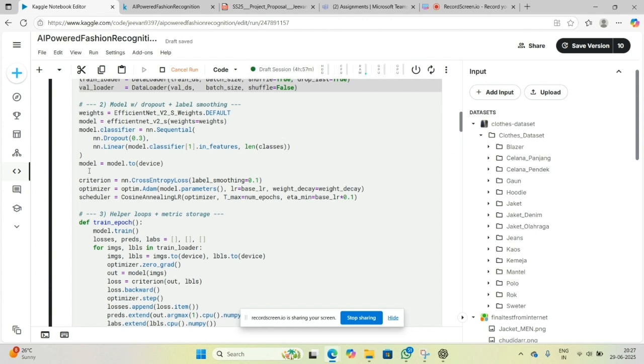Next, I have also implemented the loss and optimization. I use the cross entropy loss with label smoothing, and it will prevent overconfidence. Then I have used the Adam optimizer, which will adjust the weights. Then I have used the cosine annealing LR, which will lower the learning rate at each epoch and ensure smooth learning, so we will get a better minimum.